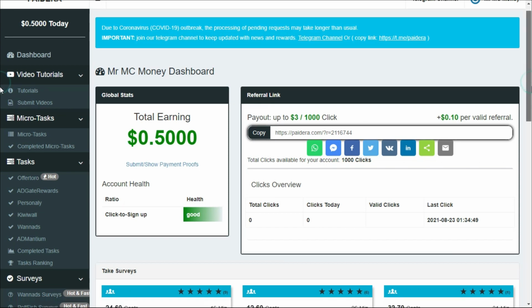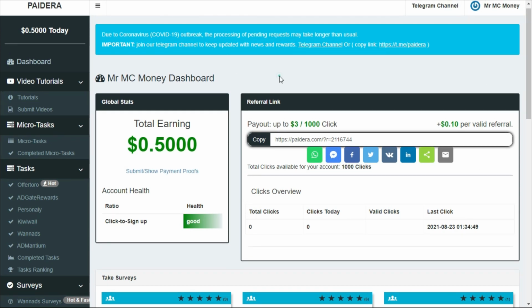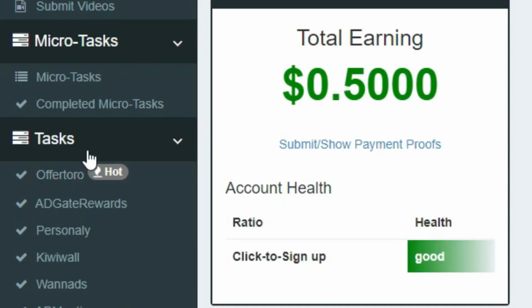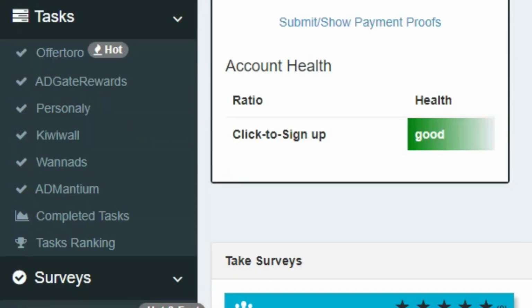So right here, let me show you what you can do with Paydera. Here on the left hand side, you can click on this video part right here. You can submit a video and you can earn money. There are also tasks. There are micro tasks and there are macro tasks. Under tasks, there's Offer Taro, AD Gateway Rewards, Personally, Kiwi Wall, One Ads, and more.